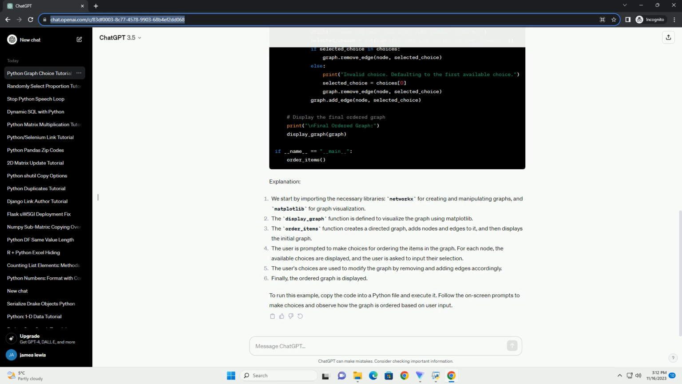We'll use the networkx library to create and manipulate the graph. Prerequisites. Code example. Explanation. We start by importing the necessary libraries, networkx for creating and manipulating graphs, and matplotlib for graph visualization. The display_graph function is defined to visualize the graph using matplotlib. The order_items function creates a directed graph, adds nodes and edges to it, and then displays the initial graph.